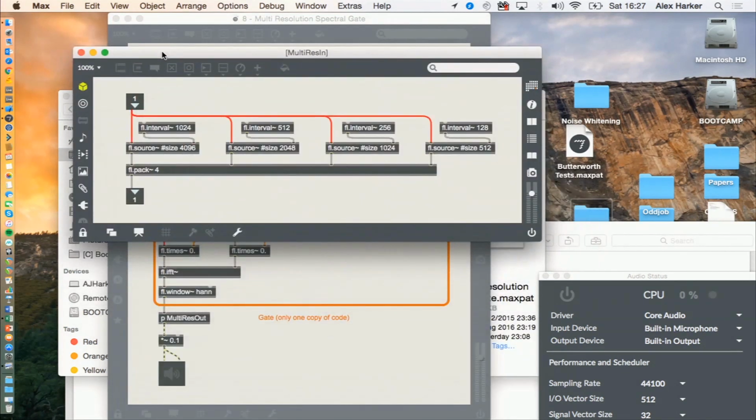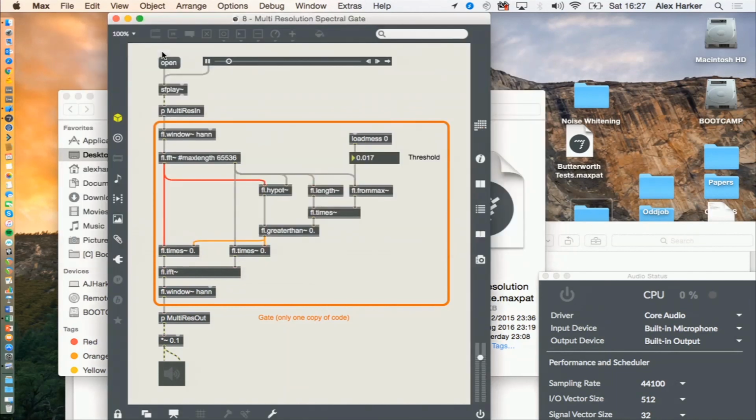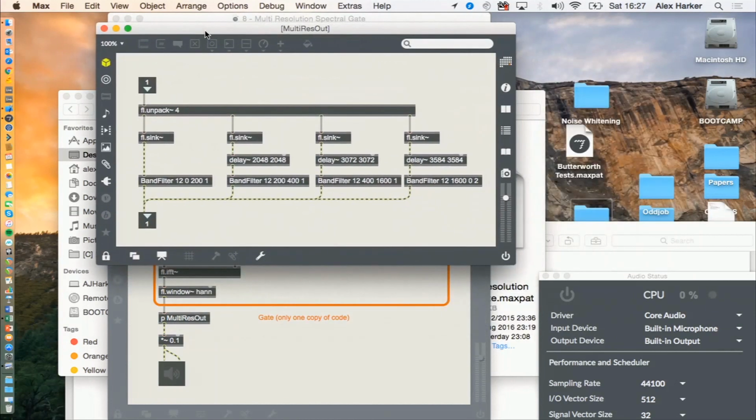So my multi-resolution in is a bunch of intervals all running at twice as fast as one another, or something, and then taking half the size. And then I use this pack object to just pack 4 of them together. I shove them through my network, and at the other end, I unpack the results, and then I delay them to realign them, and then I filter them. I'm not going to show you those filters because that probably looks really horrible, and it's not a particularly efficient filter. It's quite high quality, but just for demo purposes, even though the demo doesn't sound particularly good. So that's basically what you would do.